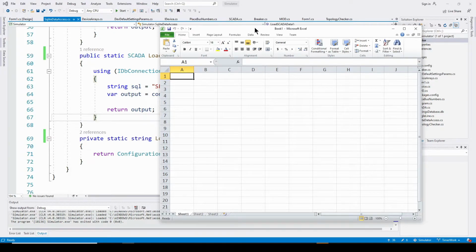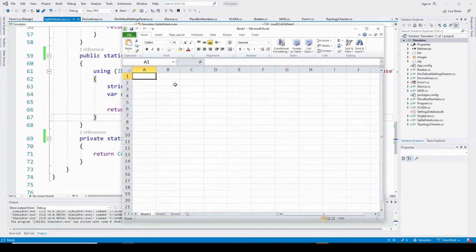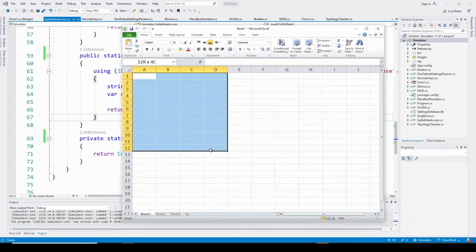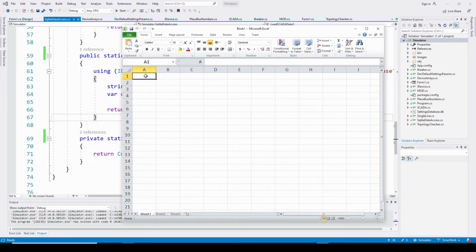So consider using Excel or OpenOffice or LibreOffice or whatever you prefer. Again, very helpful as a third-party piece of software to help you do your coding.